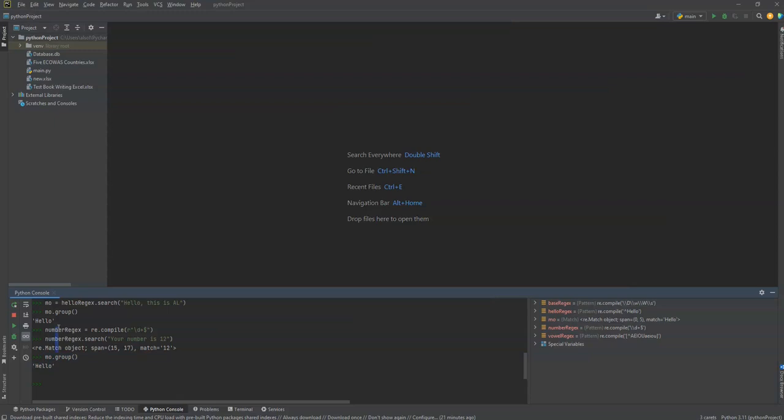It just referred back to our earlier, no, because we didn't create a new match object, so we just used the last match object we created. So we're going to type out mo equals number regex dot search, "Your number is 12." mo.group should get us 12, because these are the digits.